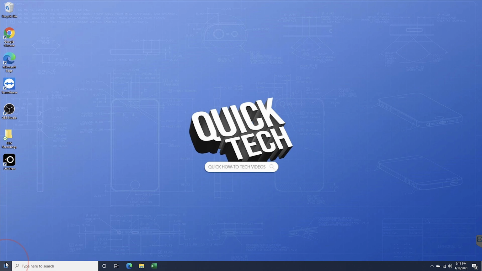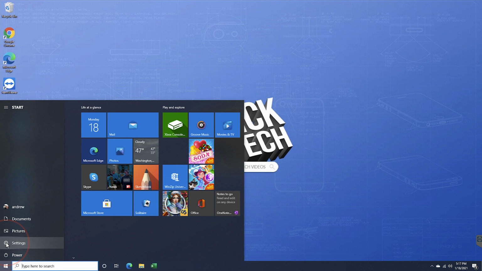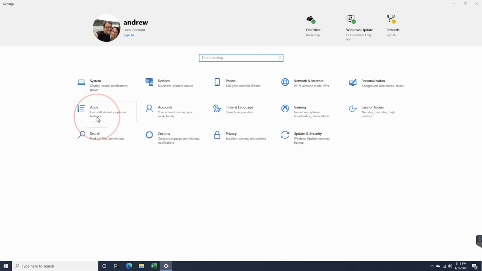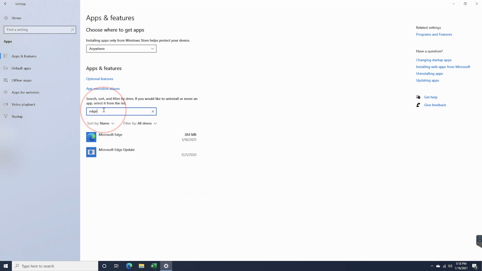To do this, click the Start menu button in the lower left. Find the Settings icon that looks like the gear and click that. Next, select the Apps button. This is where you can now change or delete Windows 10 apps and features. Scroll down or search for Microsoft Edge and click it when you find it.